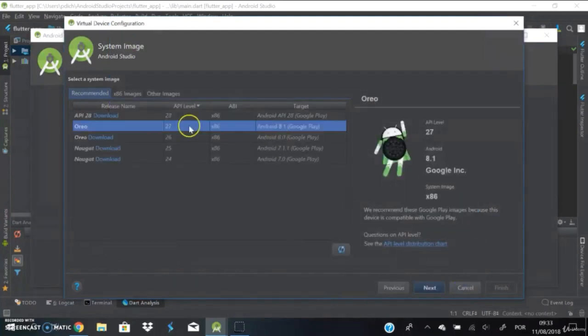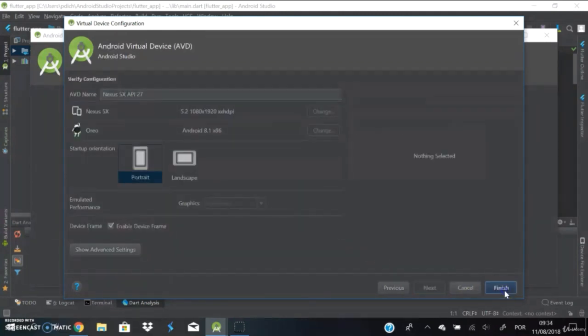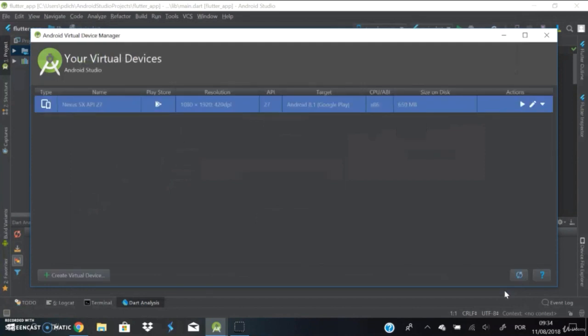We're going to go ahead and say next. And you notice that now we have it installed. I'm going to say next at this point. And here we can obviously give it a name if we wish to do so. I'm just going to leave it as it is and go next. And voila. Now we have our Nexus 5X API 27.